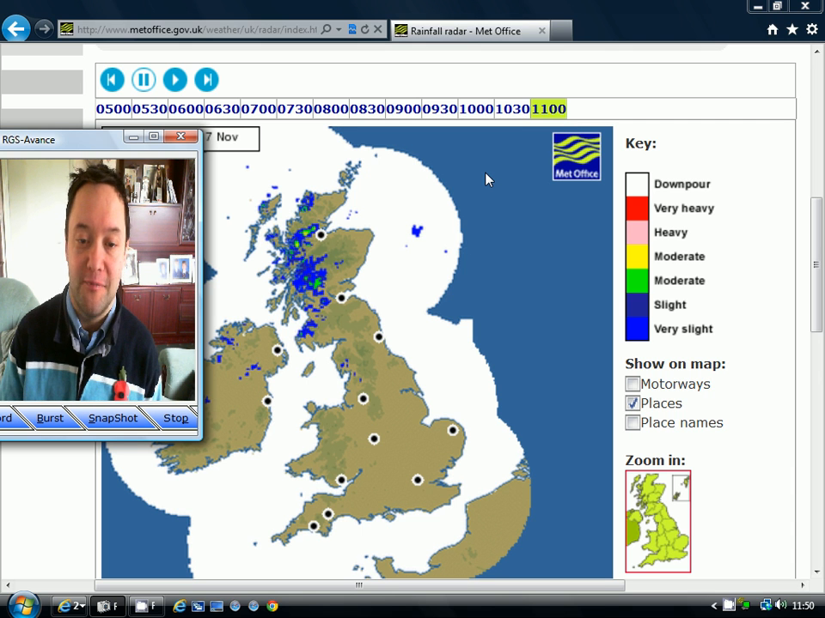Have a detailed look at the weather for the next 5 days across the British Isles.